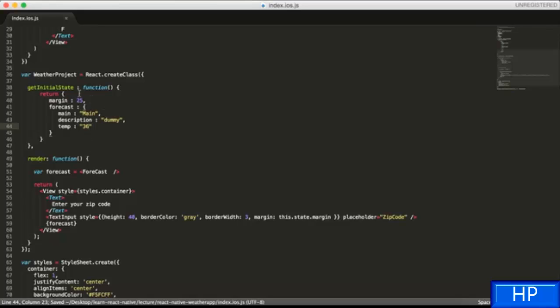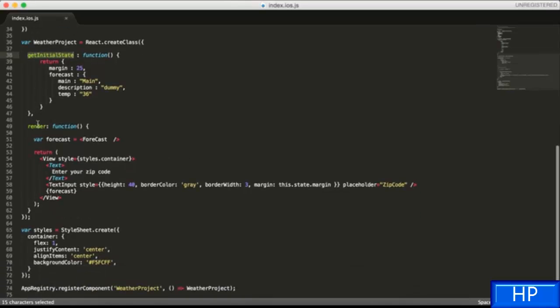As I've already explained in my previous lecture, the getInitialState method will be called before even the render function is called, which means I can access the object returned by getInitialState in my render method using this.state, as I've already mentioned. You can see the example right now over here. So I'll be using the same strategy here to pass the dummy values to forecast as a property. Let's go and do it.